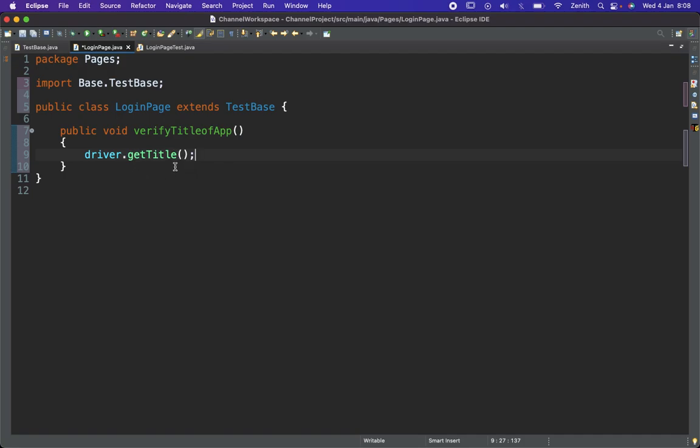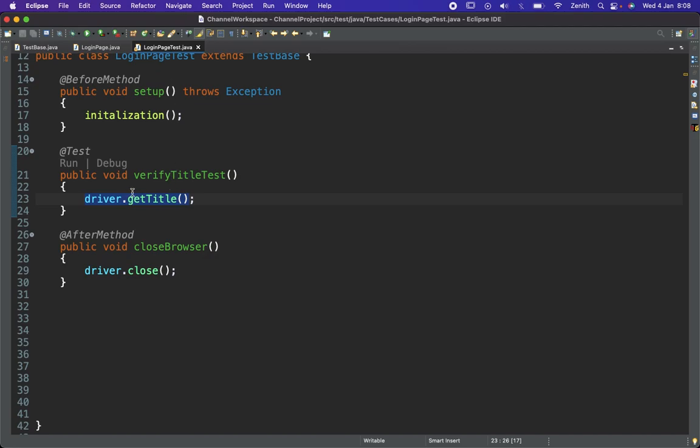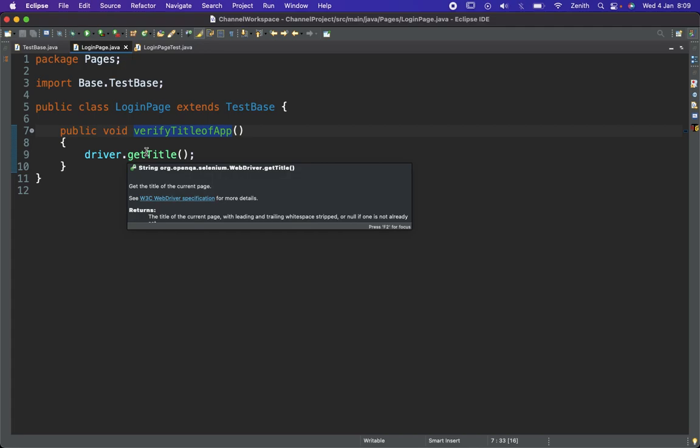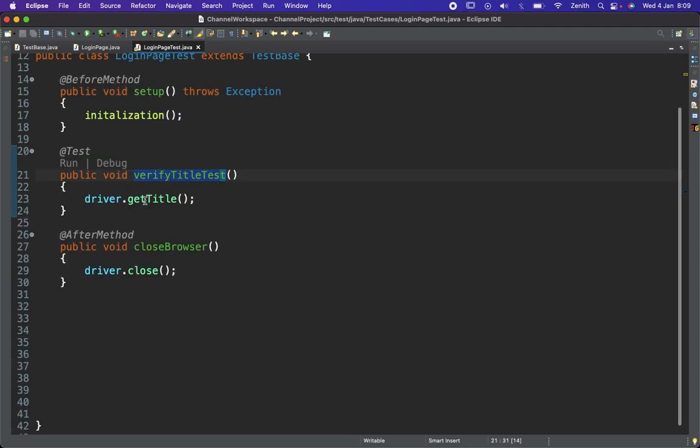Now this method will return the title of our web page. I need to return this title because it should reach this particular test case method, the verify test method. So I will return this. What I mean is that whenever I execute this particular method, the title will be returned and stored in some variable in the test method, and then we will verify.